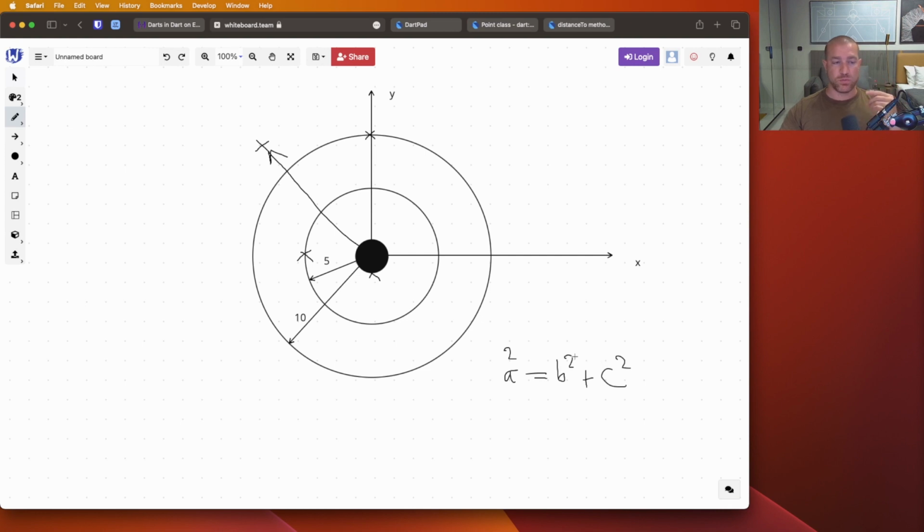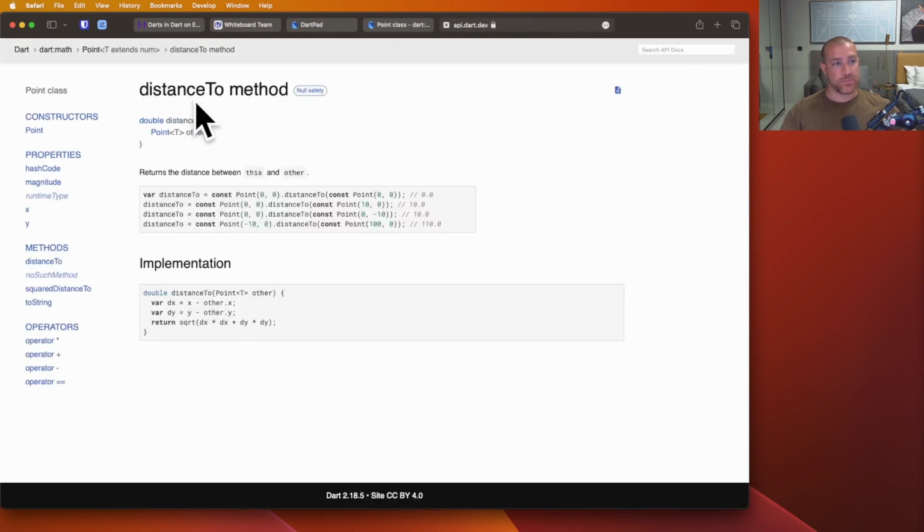And with that, we calculate the, is it called hypotenuse? I forgot. Well, basically, you can say also a is the square root of b squared and c squared, right? And the distanceTo is basically doing that. So let's see here an example.